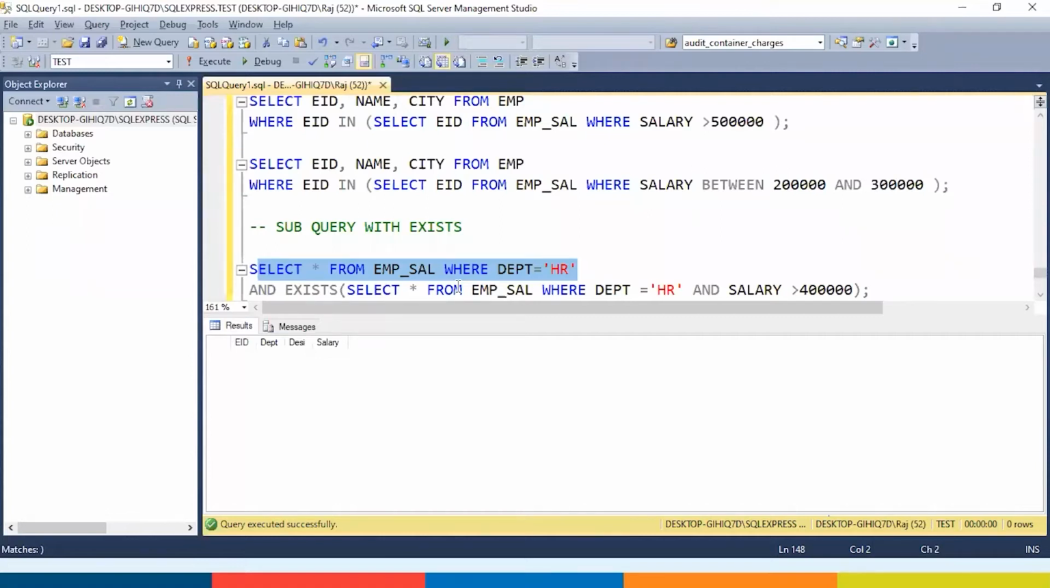Let me give you a very simple example to understand this, which you will easily remember. Let's consider the exist operator as the switch of an AC. If the switch is on, the AC will work. If the switch is not on, the AC will not work. So if the inner query gives some output, the outer query will work. If the inner query does not give output, the outer query will also not work.